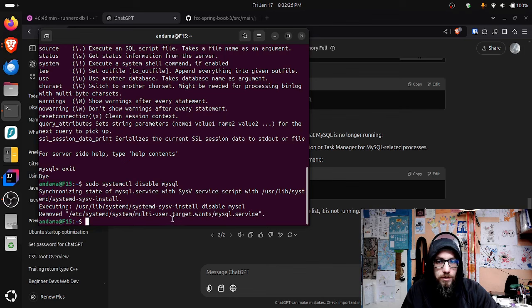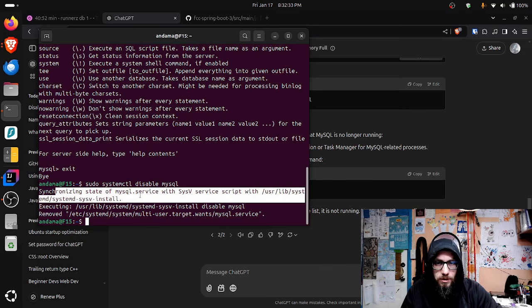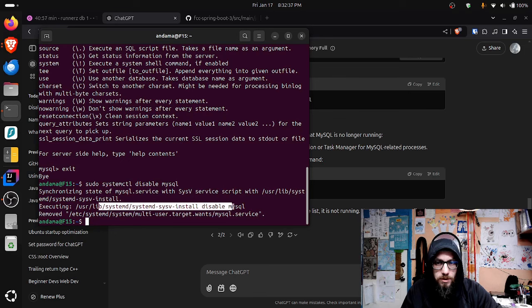Removed? Wait, what is this? Synchronizing state. Why does it say install though? And what is SYSV? SysV. Removed. ETC system D default.